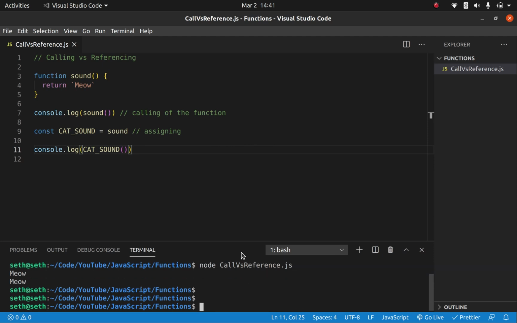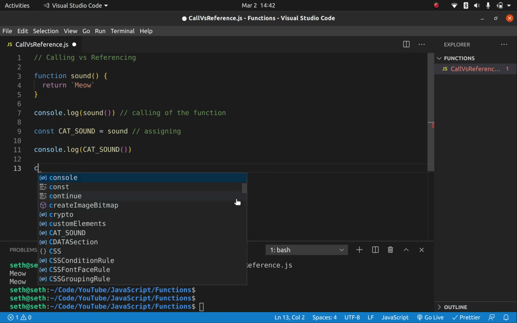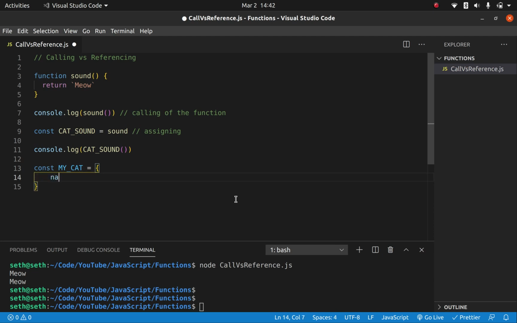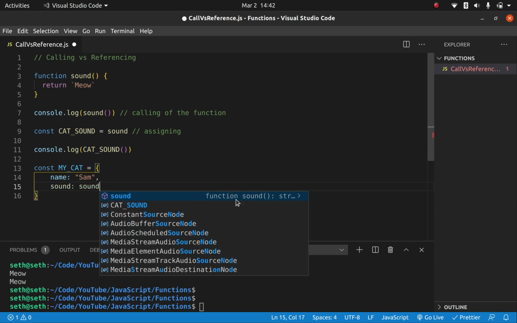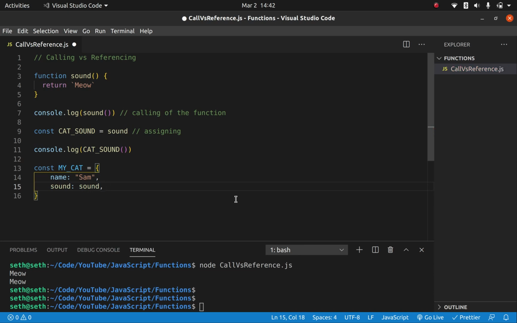And one more example of where this tends to be useful is if you're working with objects. So say we have, sorry, const is not capitalized. Const myCat is an object. Its name is Sam, and the cat's sound is a reference to sound. So we'll just put sound like that. Sorry, no semicolon there. So what we've done here is we've created an object called myCat. And in this object we know the name of myCat, Sam, and the sound it makes is a reference to the sound function. It's not a function declaration.